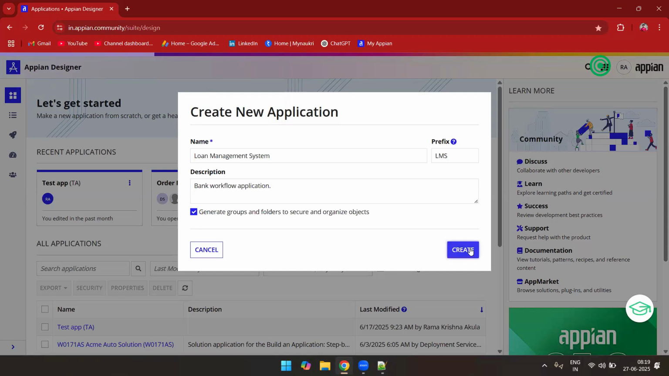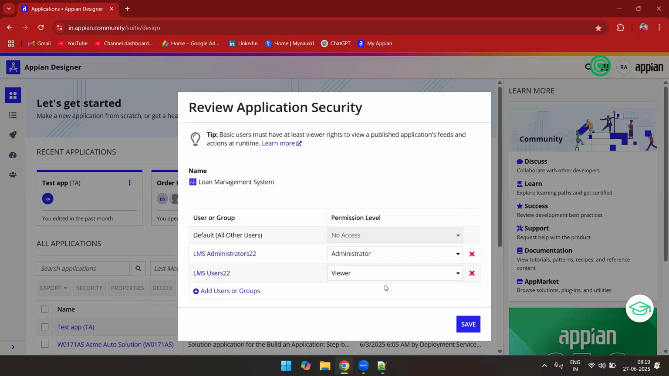I'm creating. So here, see, it is asking for default permissions. Review application security. Here, default users have no access. Only this application's administrators have administrator access, and all users have viewer permission level. You can check this drop down and see administrator, editor, viewer, and deny.